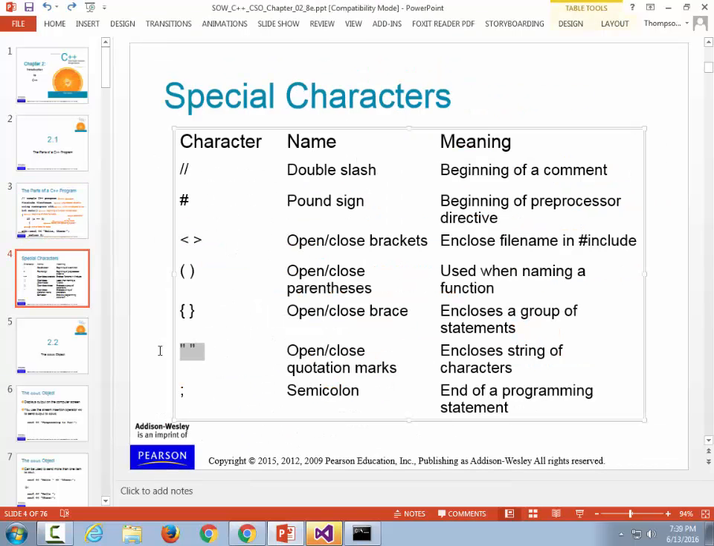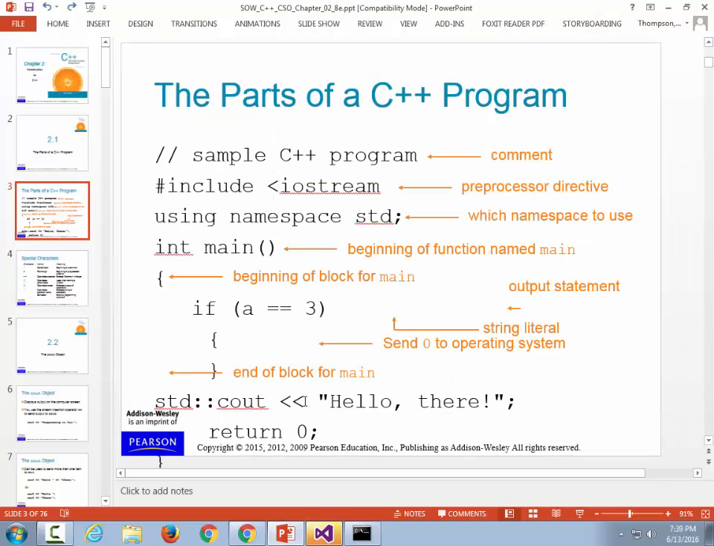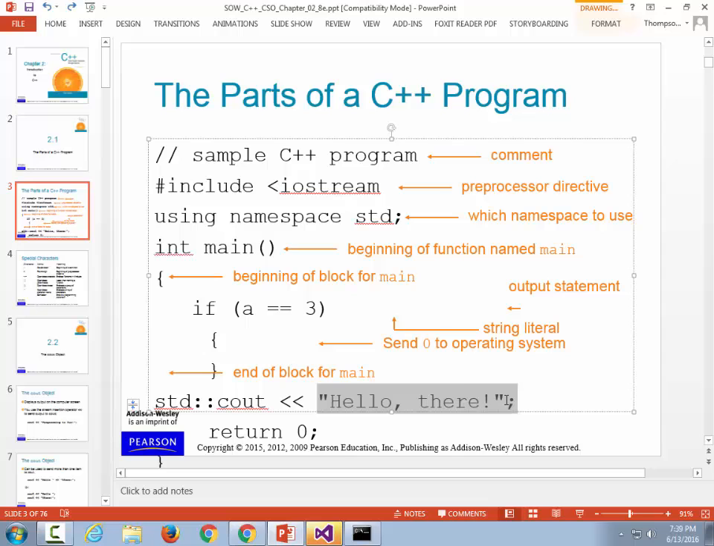We know what quotation marks do. A string is a series of one or more characters, like a name, an address, something like that. You enclose them in quotes. For example, our program here that says hello there, that's a string of characters. So it's got double quotes around it.